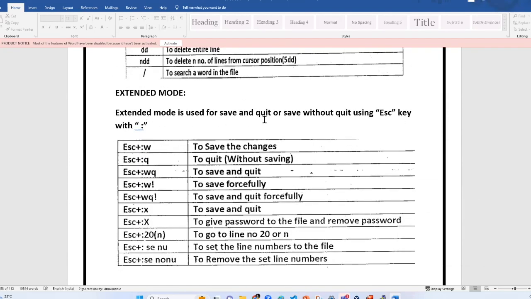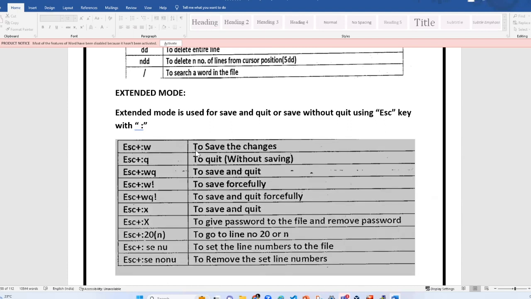Extended mode is used for save and quit, or save without quit, using the escape key with shift colon. Escape key plus shift plus colon W saves the changes. Escape key plus shift plus colon Q quits. Q means quit without saving. W means saving. WQ means save and quit. W with an exclamation mark means save forcefully.